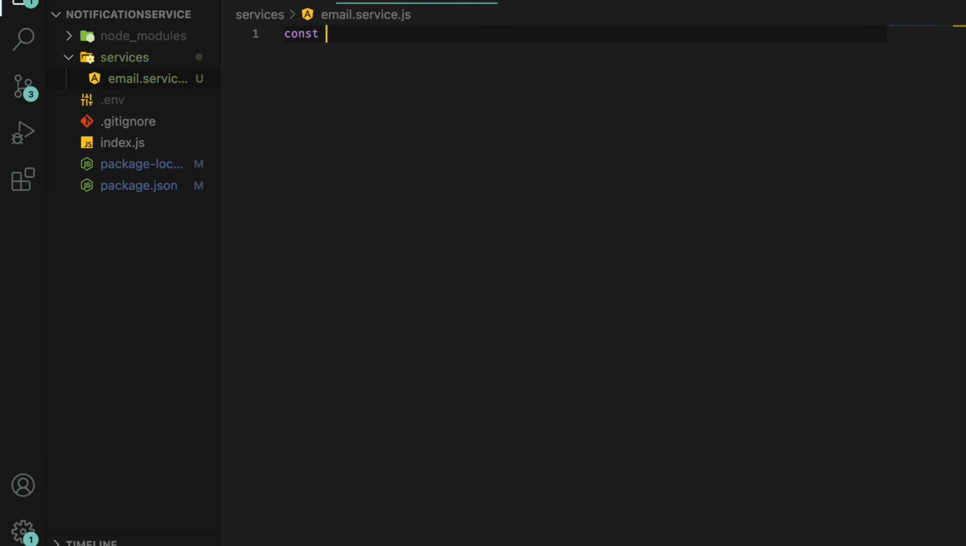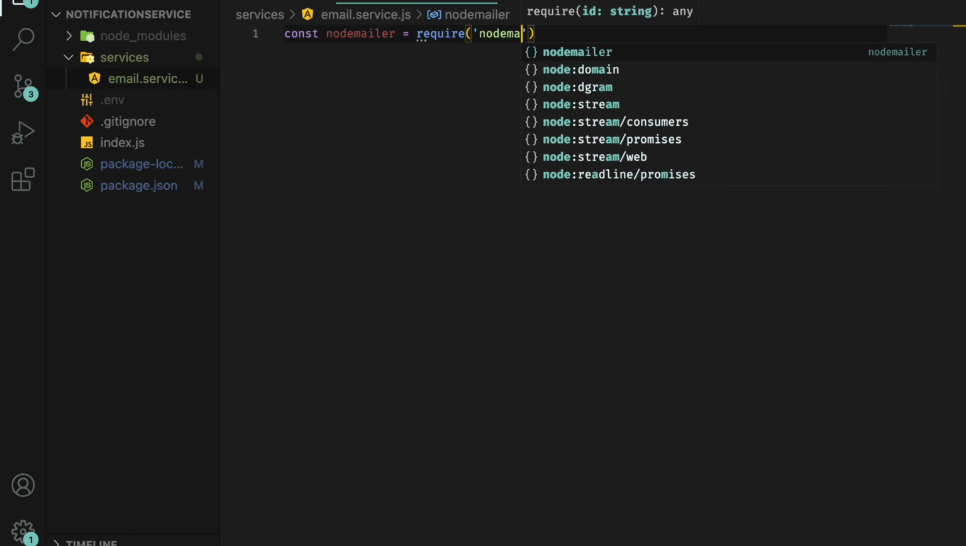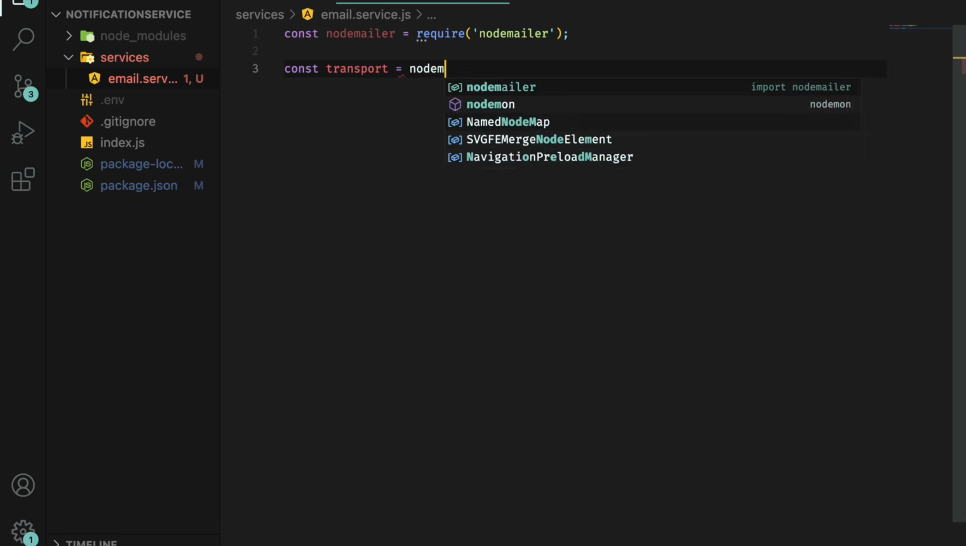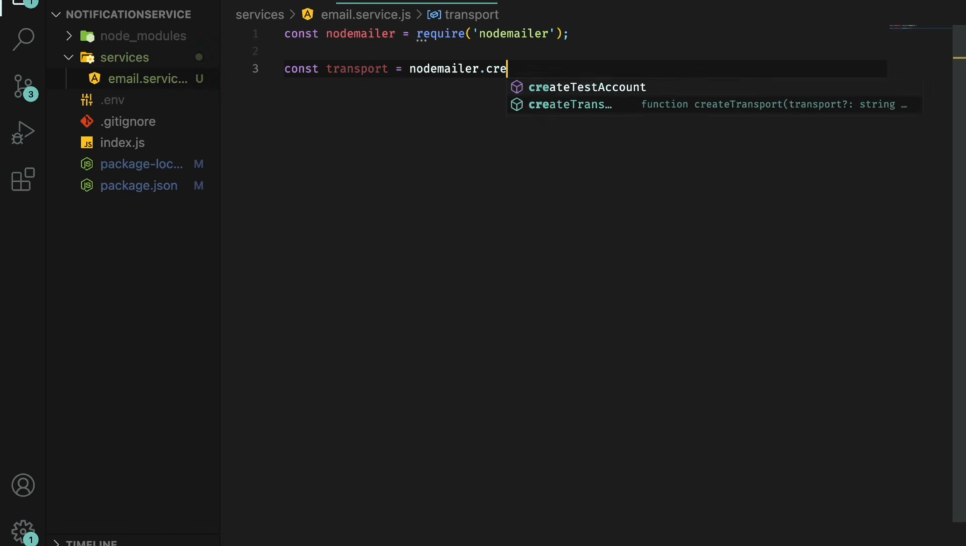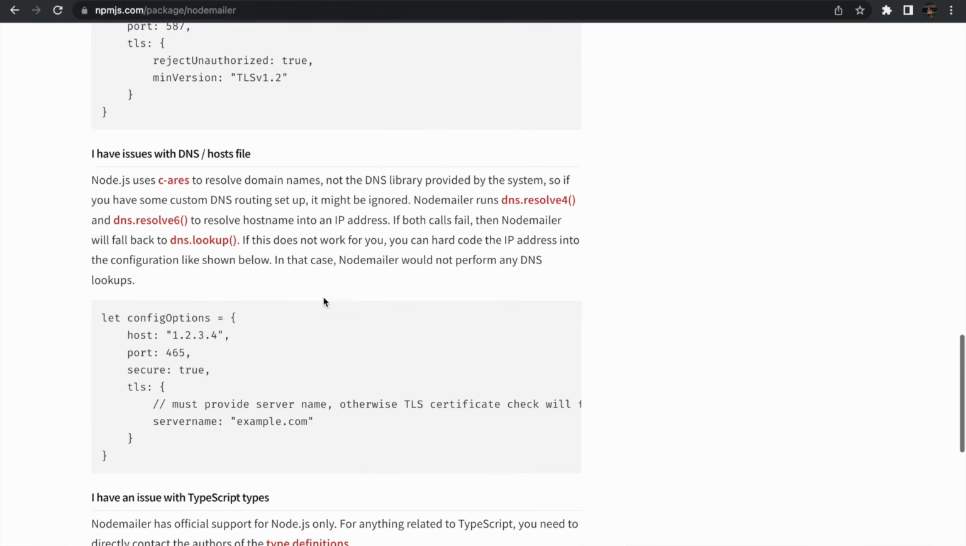So we're going to say const nodemailer equals require nodemailer. So this will help us to require the nodemailer. And we can just create a transport object. I'll tell you what this transport object is. We can say nodemailer.createTransport. There is a function createTransport that can help us to create a transport object. What is this transport object? Let me show you.